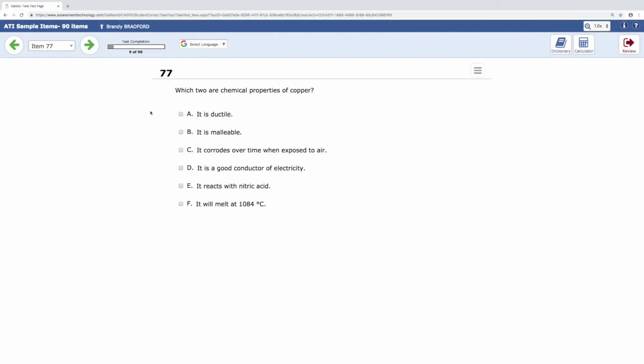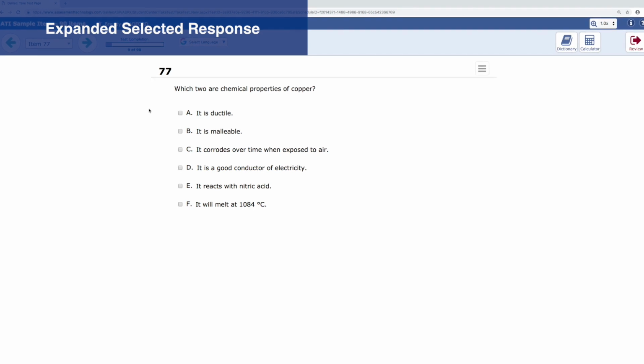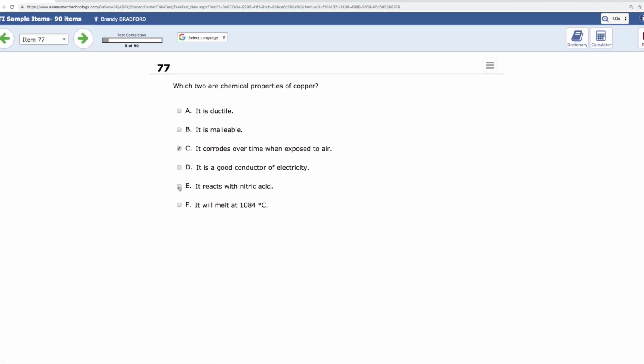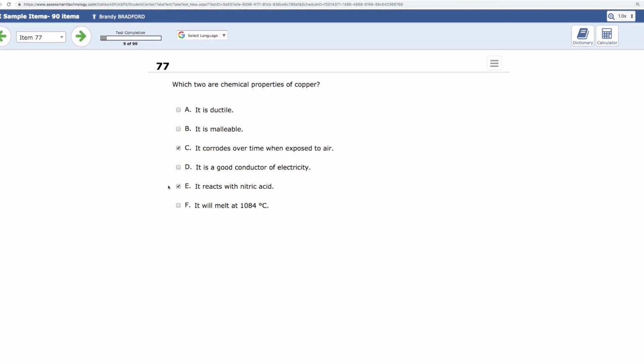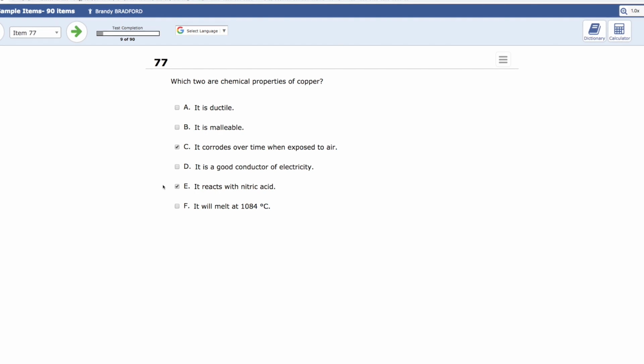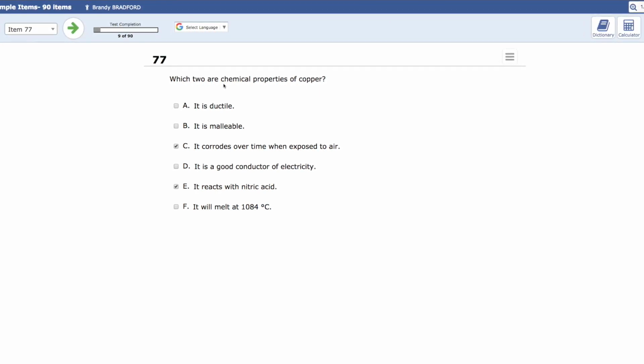In this next item, we have an expanded selected response item. This allows students to select one or more responses from a list of choices. This item type can accommodate multiple correct responses as well as partial credit. Here, the student would select the two chemical properties of copper.